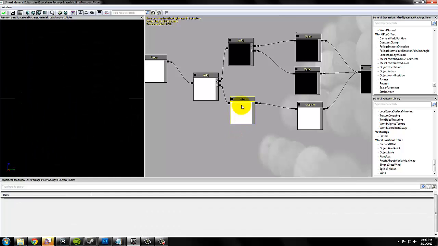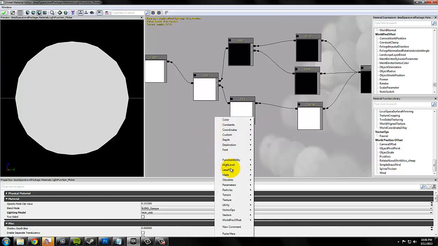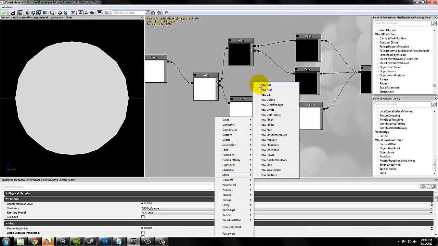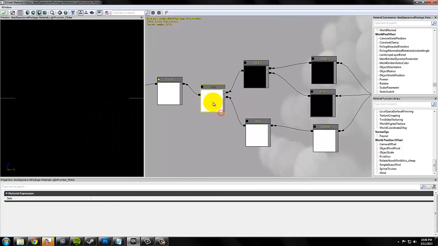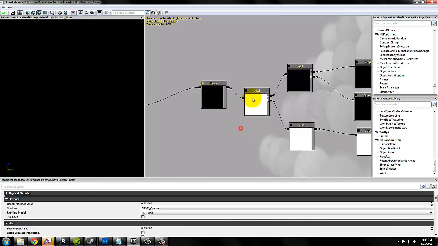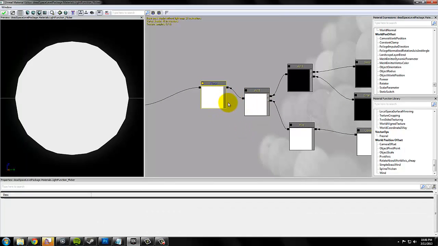And down here, we have this absolute value. Essentially what this is doing is taking any negative numbers and making them positive. So if you have a negative 5.113, it's making it 5.113. And you can get that by right-clicking and going to math and new abs, so new absolute value. And we're adding those both together into this add node, and then we're plugging it into this floor function.